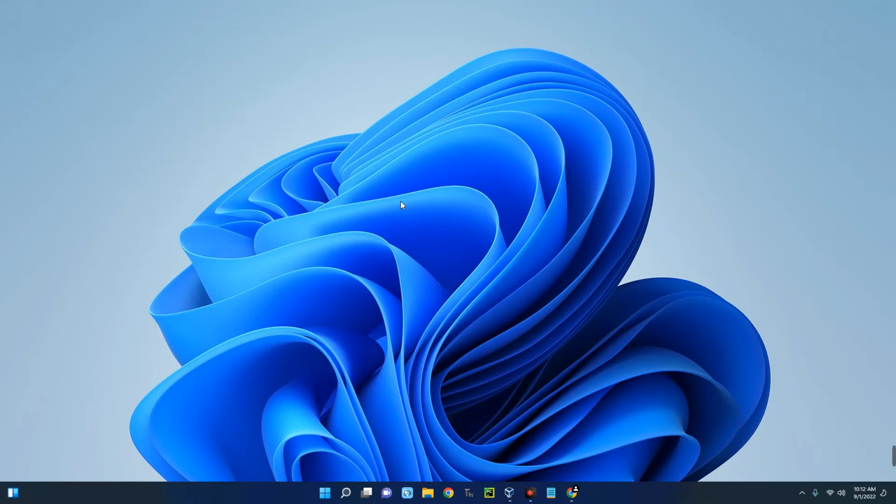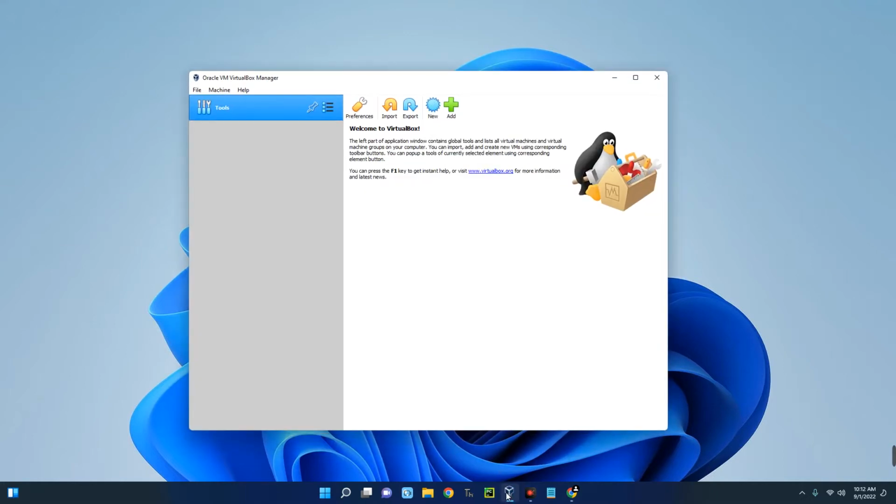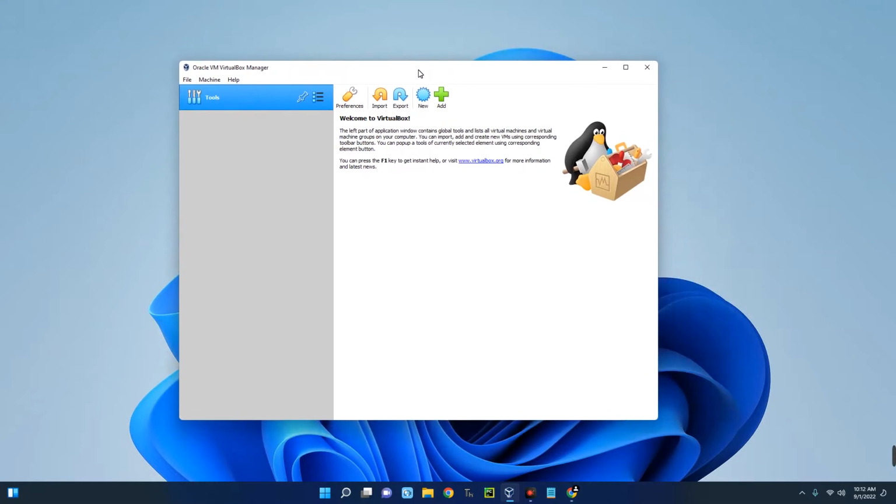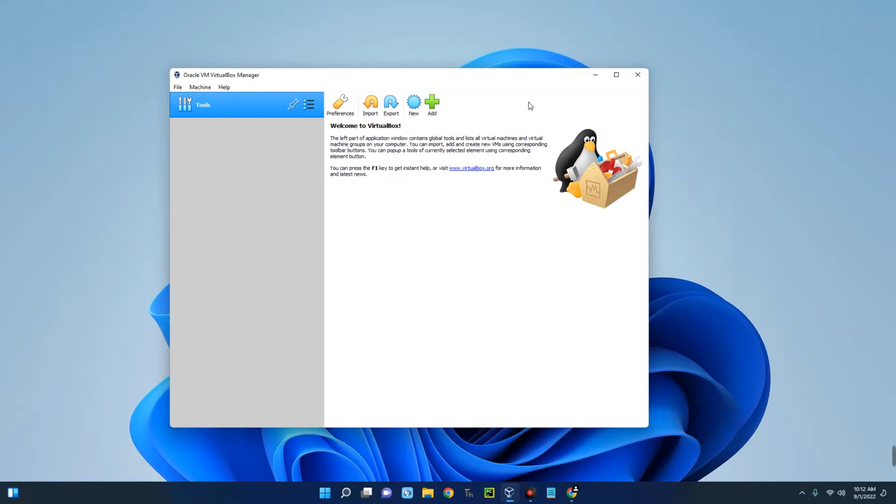Hello guys, in this video I'm going to show you how to run Pop OS on your VirtualBox. Now for those that don't know, VirtualBox is a tool that allows you to run multiple operating systems on your host computer. So you can see this is our Oracle VM VirtualBox. So we have to download and install VirtualBox.